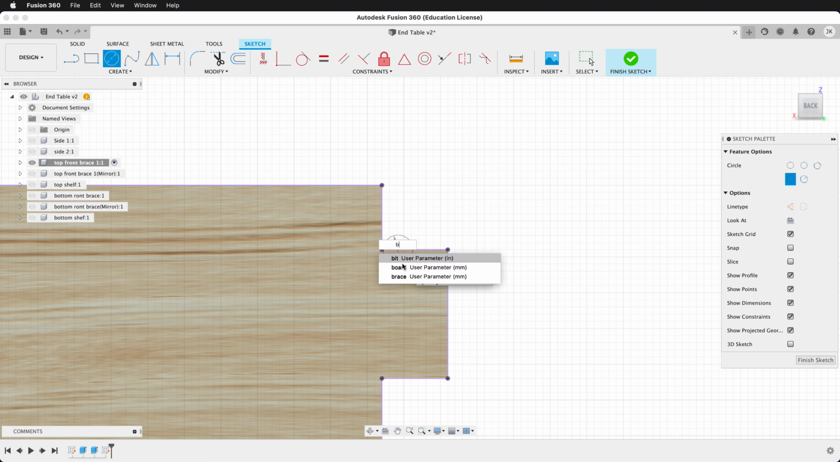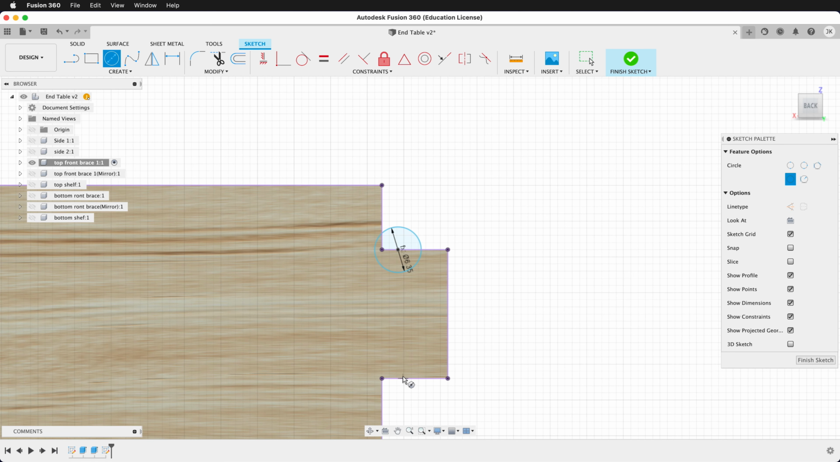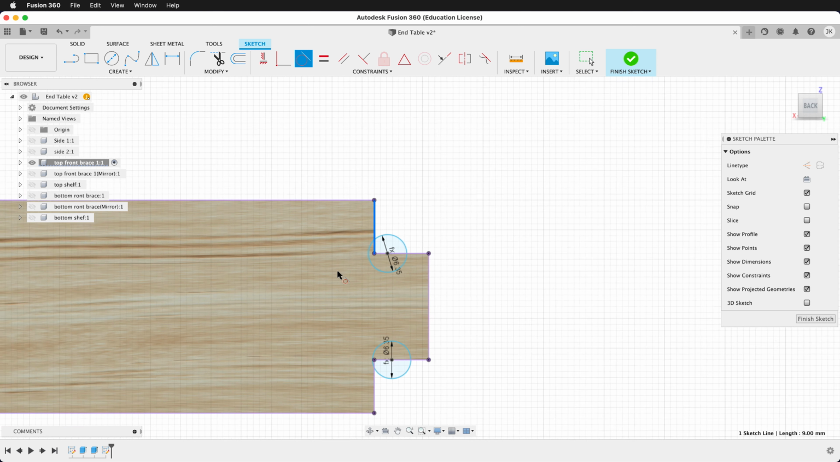Click and drag out, and then make the dimension bit. Press C again to get another circle. Dimension bit. Then we use the tangent constraint to make them tangent with the edge of the tab.